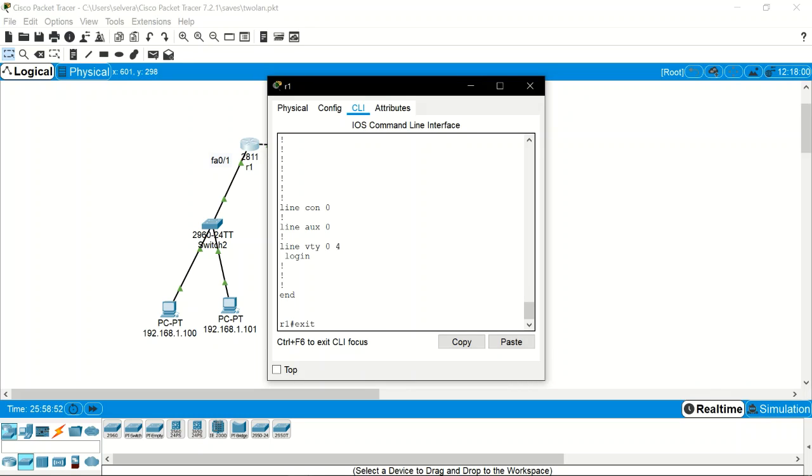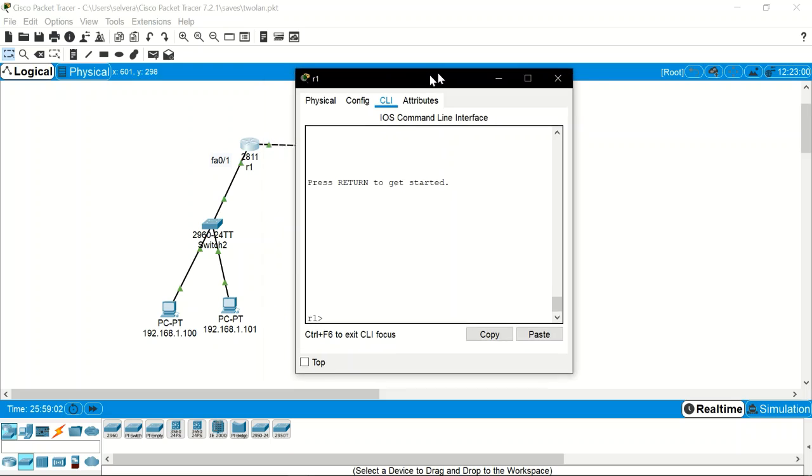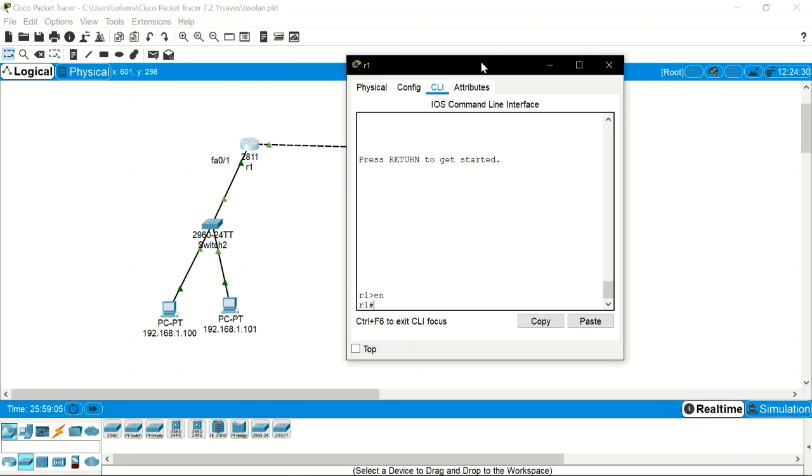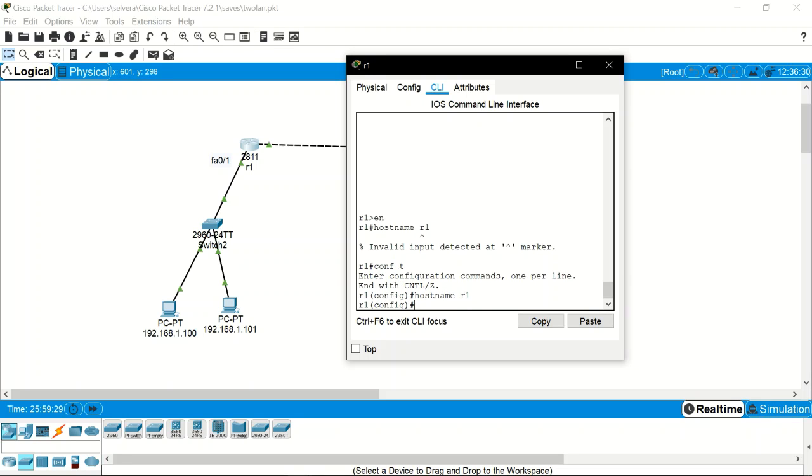So I'll go ahead and exit from here. When you open the router, you go to CLI, and here we can type the commands to create an access list. You first enable it. If you want to change the name of your router, you just type hostname and then the name you want to give it. First you enter configuration mode, so it's configure terminal. Enter. Now I can change the name, R1.